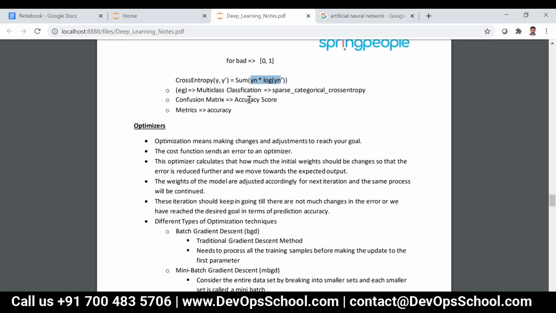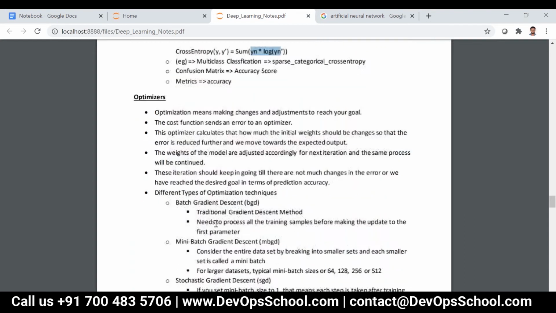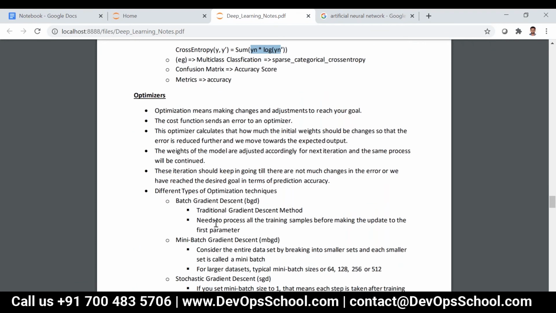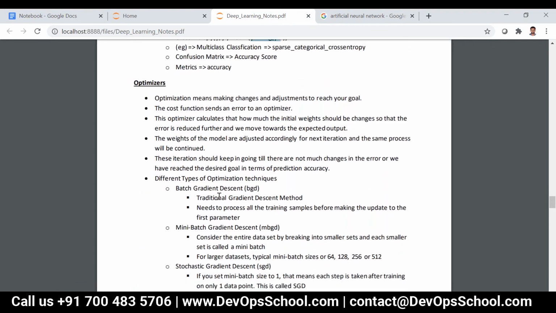Then each and every cost function will produce some output. Depending on the error, that is, the loss or the accuracy, the weights will be updated by the optimizer. We have various types of optimizers, that is BGD, which is nothing but the traditional gradient descent method.